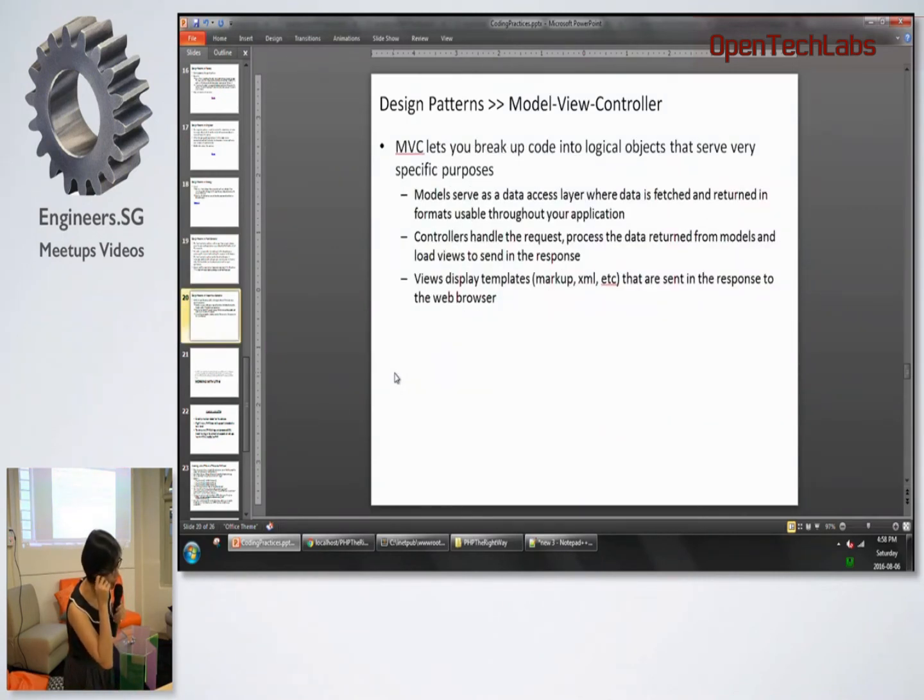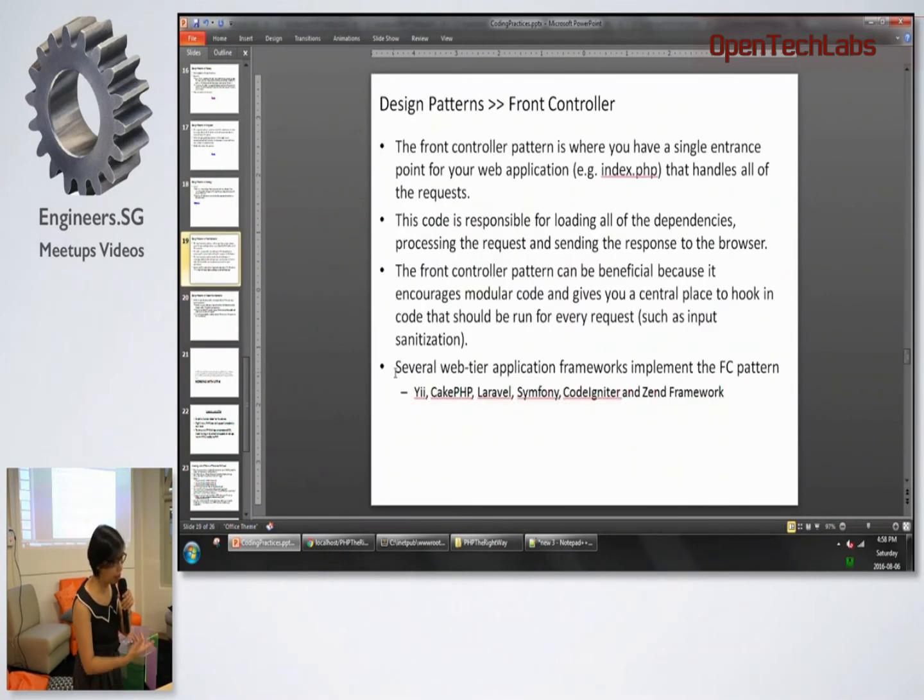The last one is MVC. MVC lets you break up the code into logical objects that serve very specific purposes. Are you familiar with MVC? So M is for model, V is for views, which is what you see on the screen, and C is for controllers. Like what I mentioned earlier for the front controller pattern, most of the frameworks now use MVC.